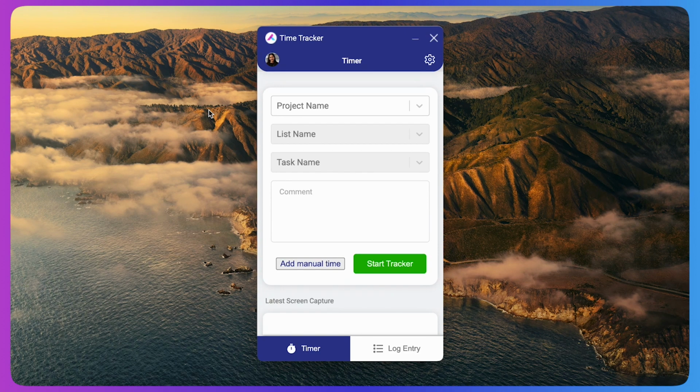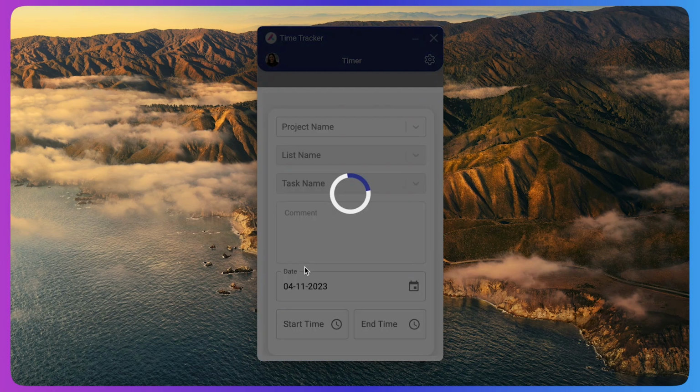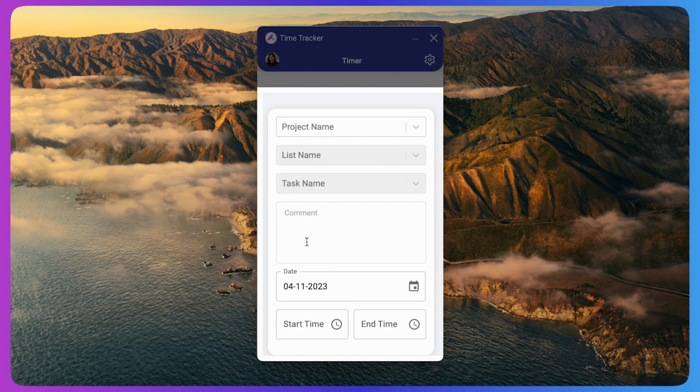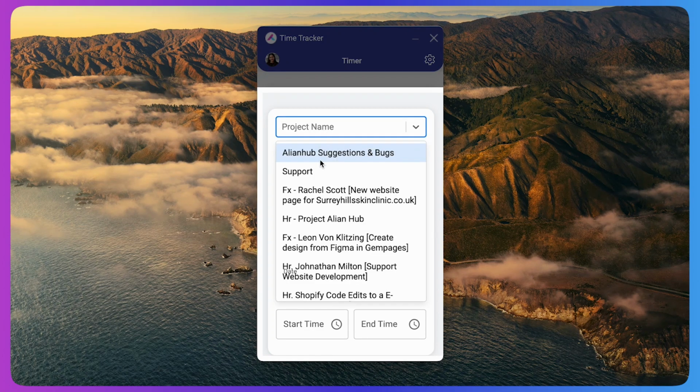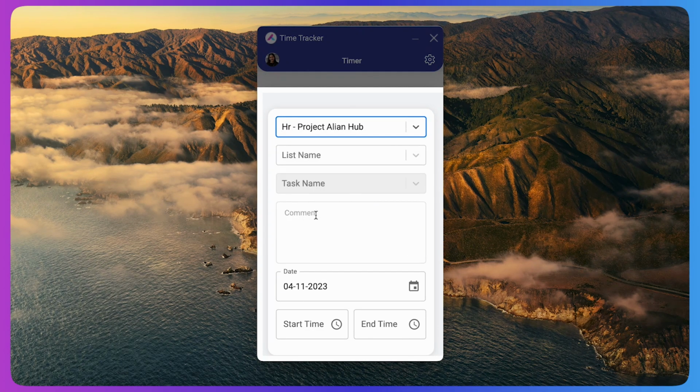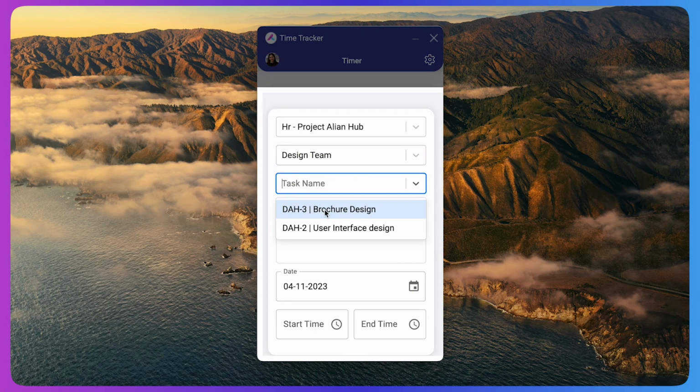Now, in case you forgot to start the time tracker, then you can also add a manual time log in the task. For that, you need to open the time tracker, then click on Add Manual Time. Now you can select the project name, let's say AlianHub ERP. Select the list name. Select the task and add the proper description, let's say working on brochure design.